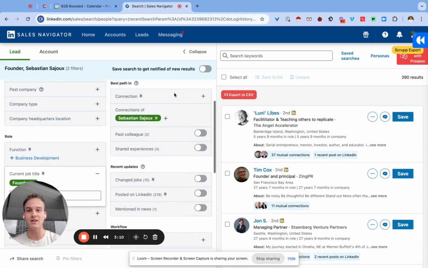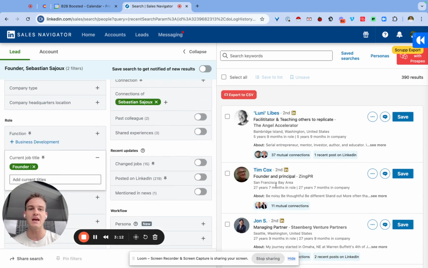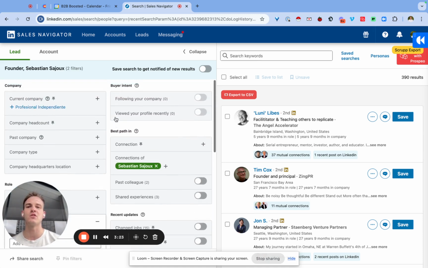If you use this tactic, you can reach out to all of these guys and say, hey, Looney, noticed we both know Sebastian, who I just spoke to, curious, and then blah, blah, blah. Somehow that'll be a nice little icebreaker. So that's the first tactic. And then aside from that, you can also look at people who are following your company, who viewed your profile recently.